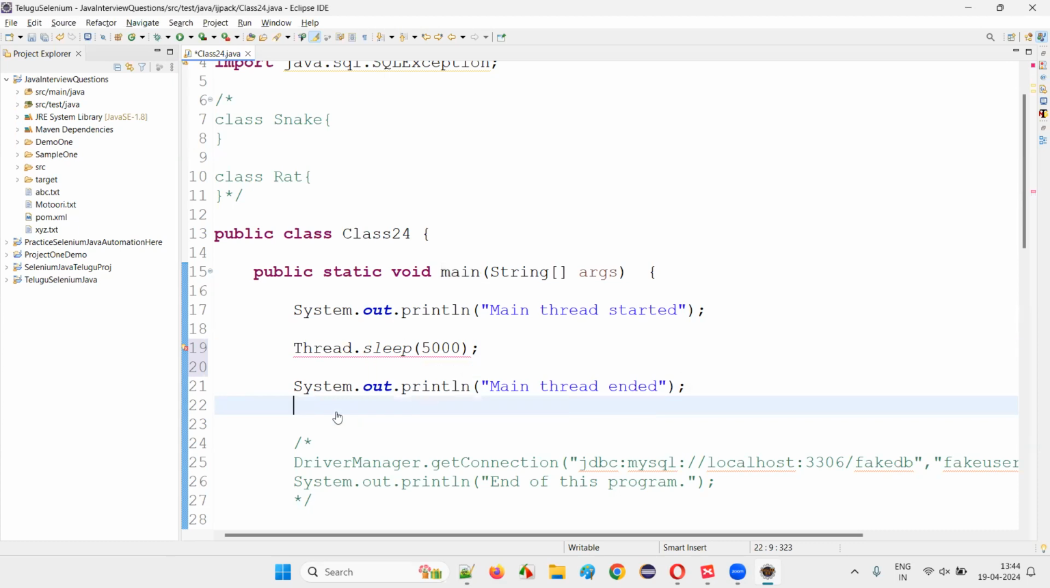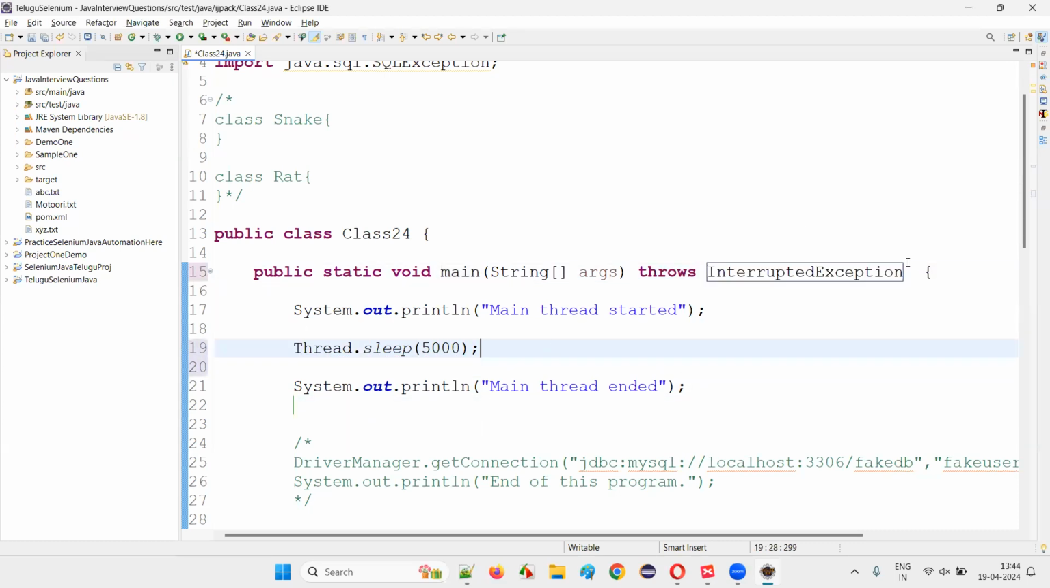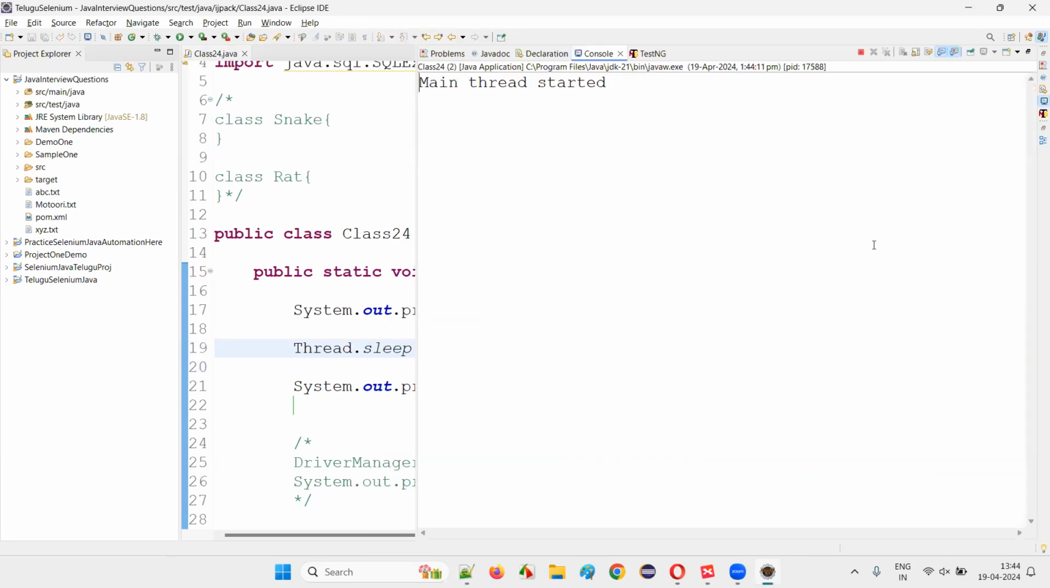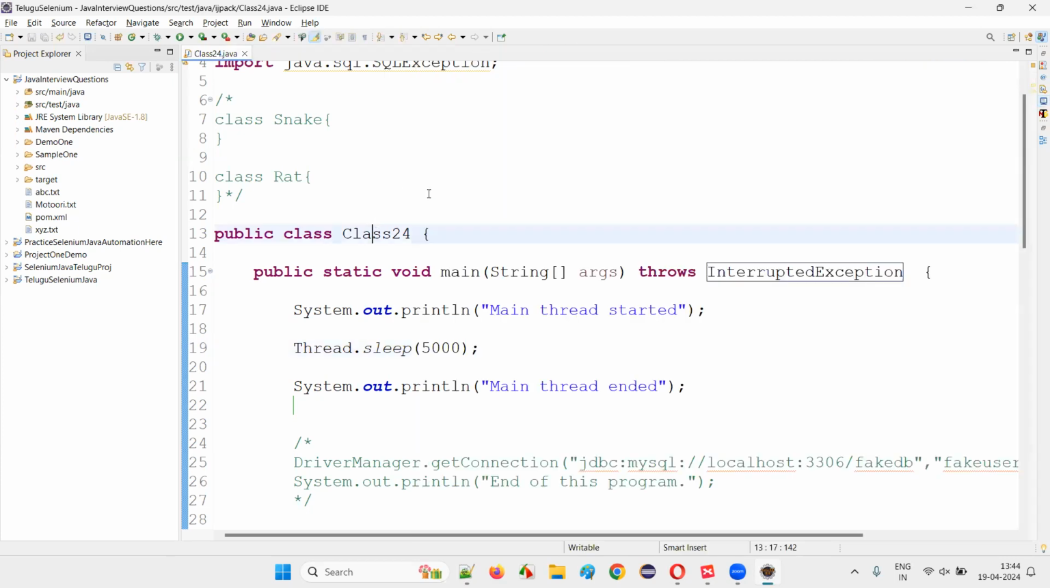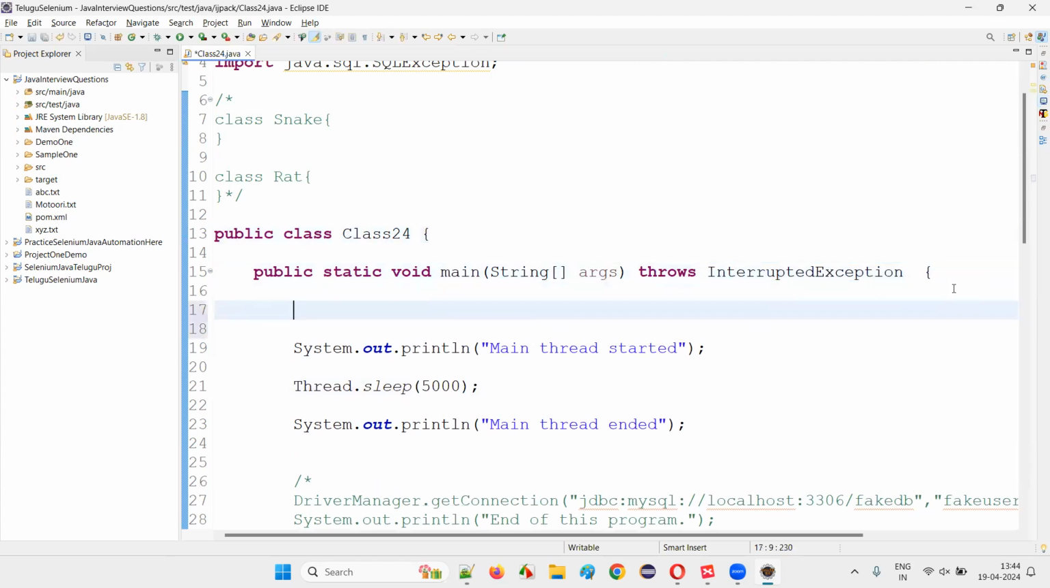Okay, so I'll ignore the exception here because this is a single threaded program, right? No other thread will come and interrupt this. So with that intention, I'm going to run this code and see main thread started, and after 5 seconds, main thread ended without any exceptions. You will get that. But what if I create a multi-threaded environment?